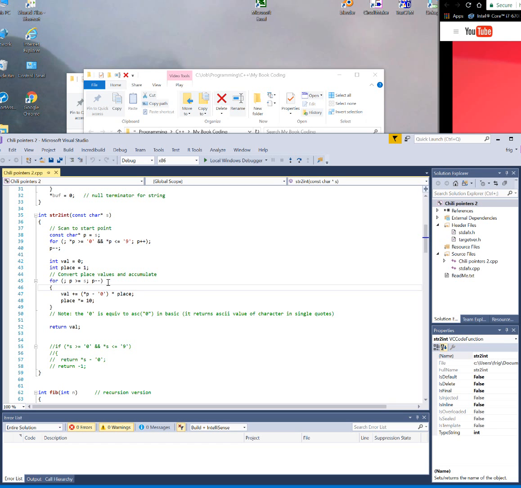String to integer. So he's trying to find the numbers, and okay, this will keep decrementing p that's greater than or equal to s. What the heck is s? Oh, s is what we're passing into it, okay. Character pointer.